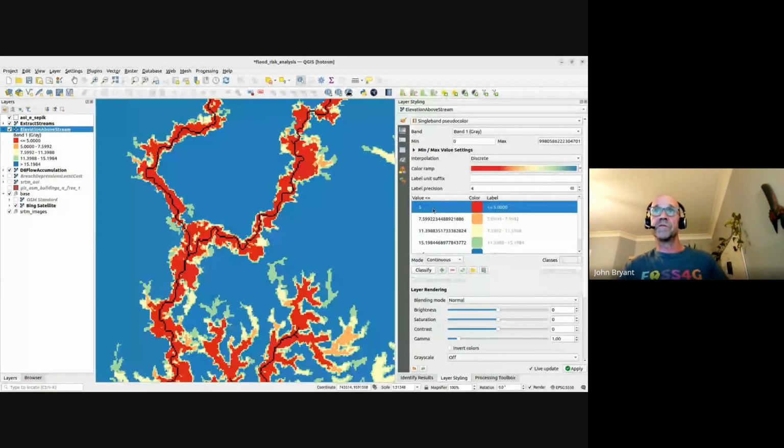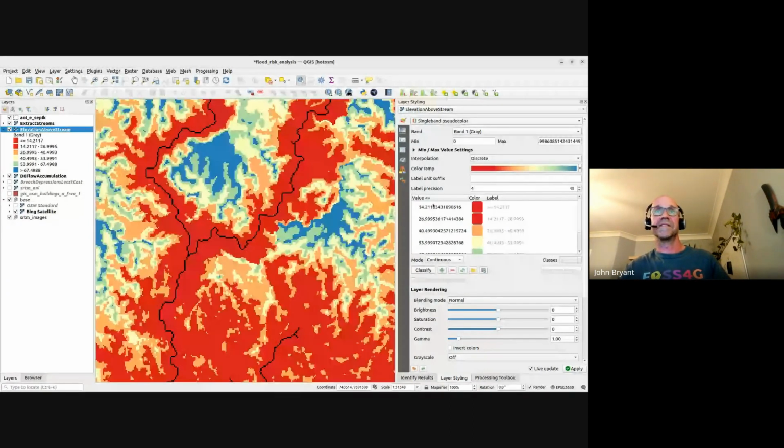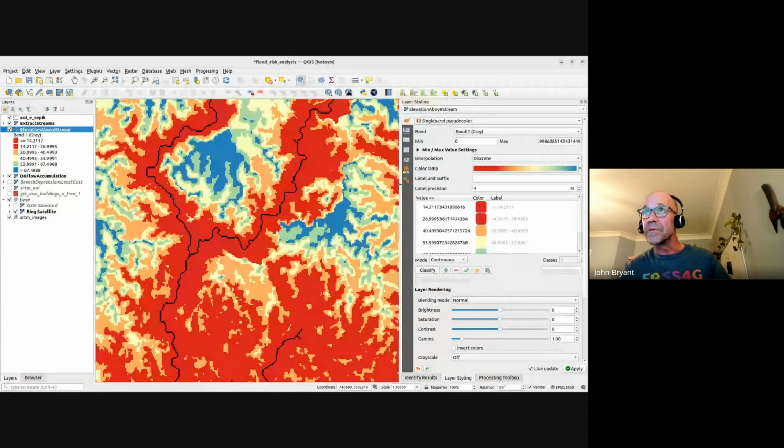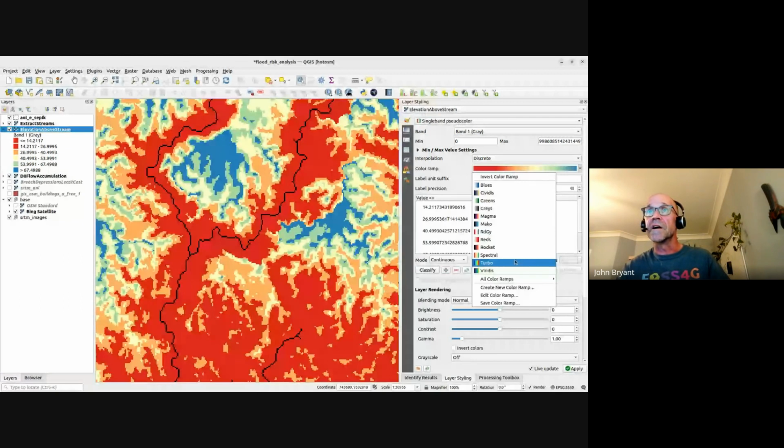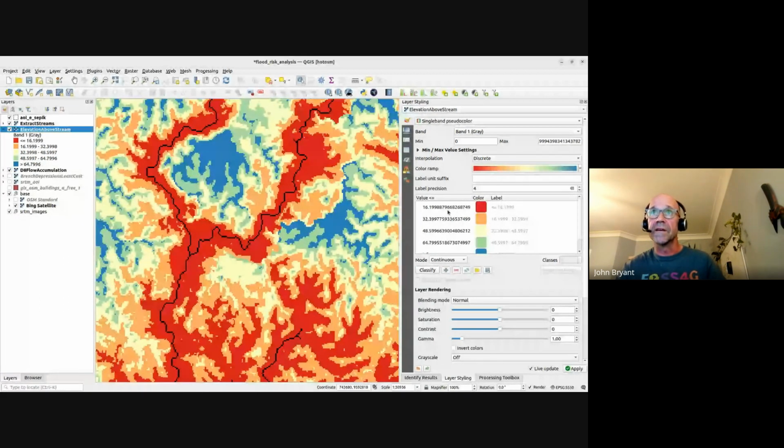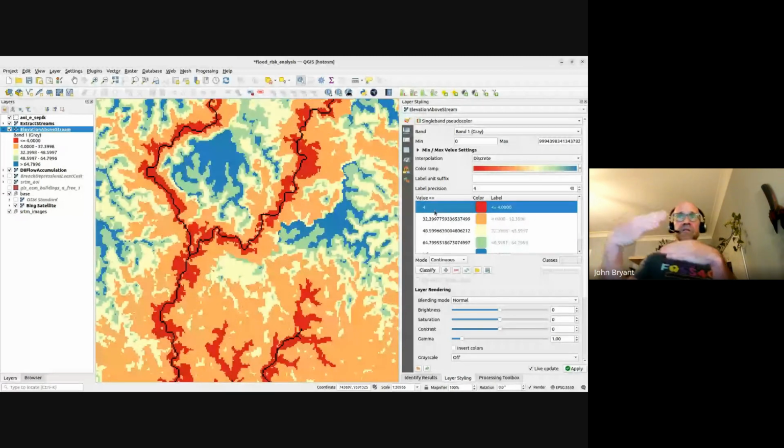So maybe I want to tone that down a little bit. This happens every once in a while. I find that it goes a little bit crazy when you change them. I usually just reset it by choosing the color ramp again. So let's do that again. 4 meters. So now everything up to 4 meters above the drainage is in that red zone, or maybe I even want to try 3, and let's see what that looks like.